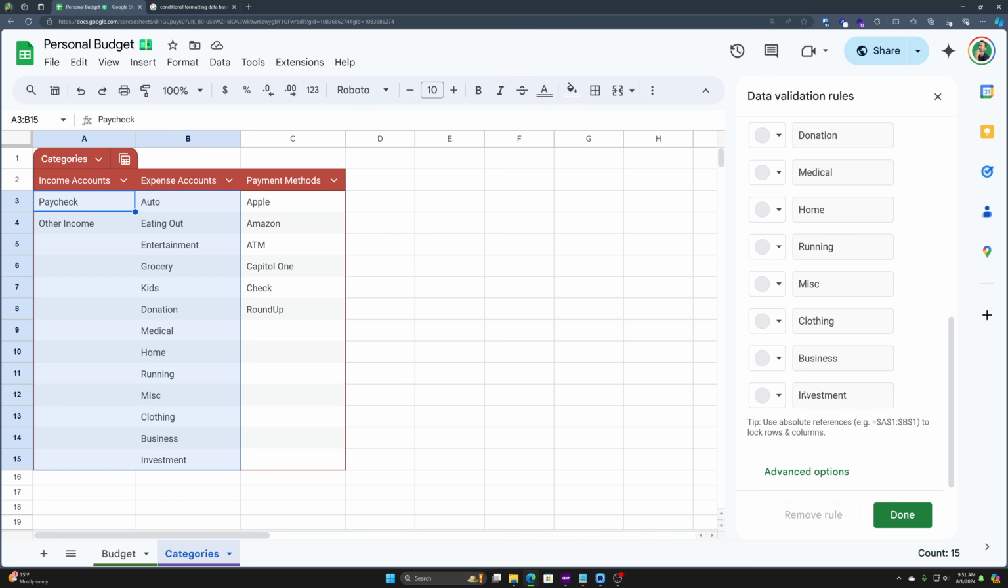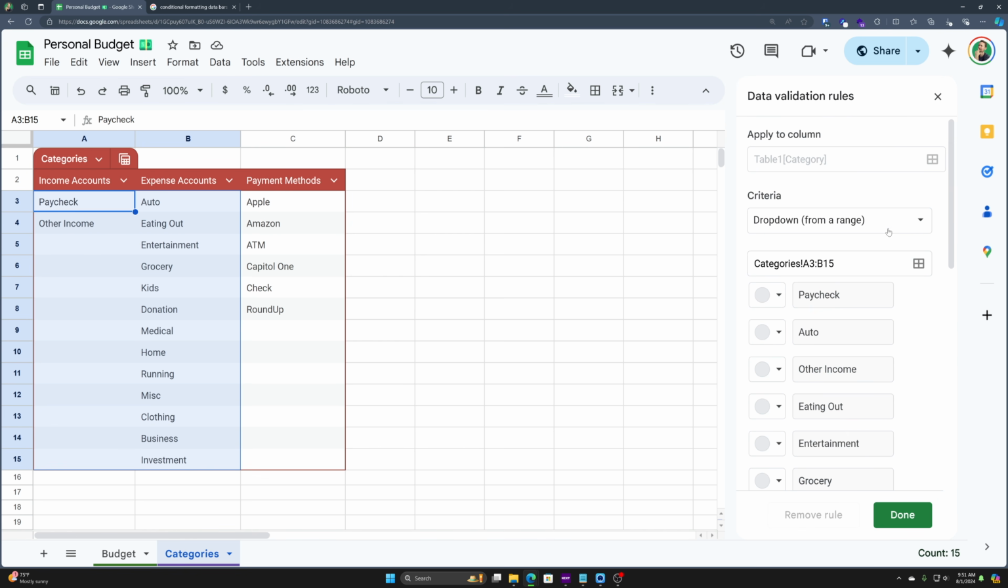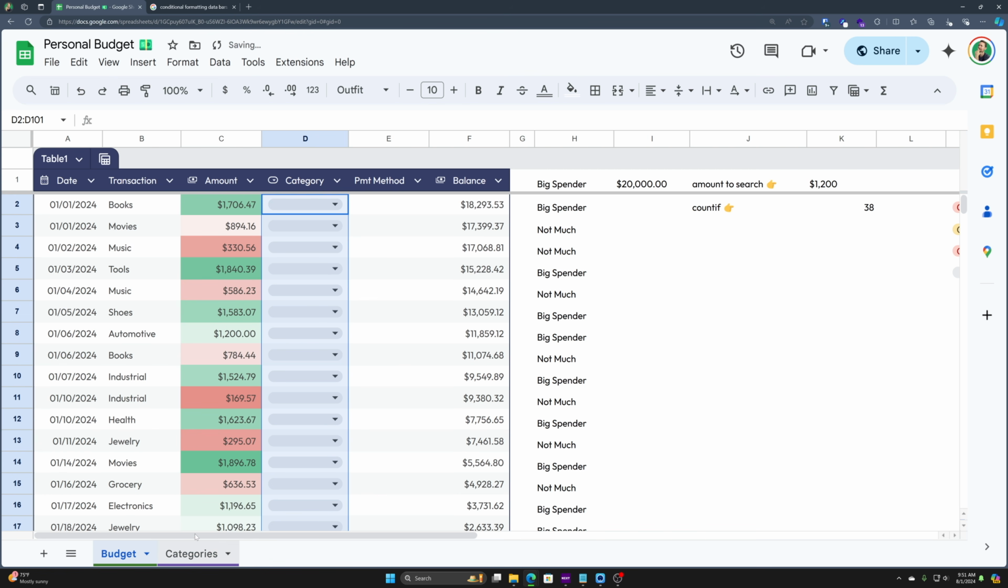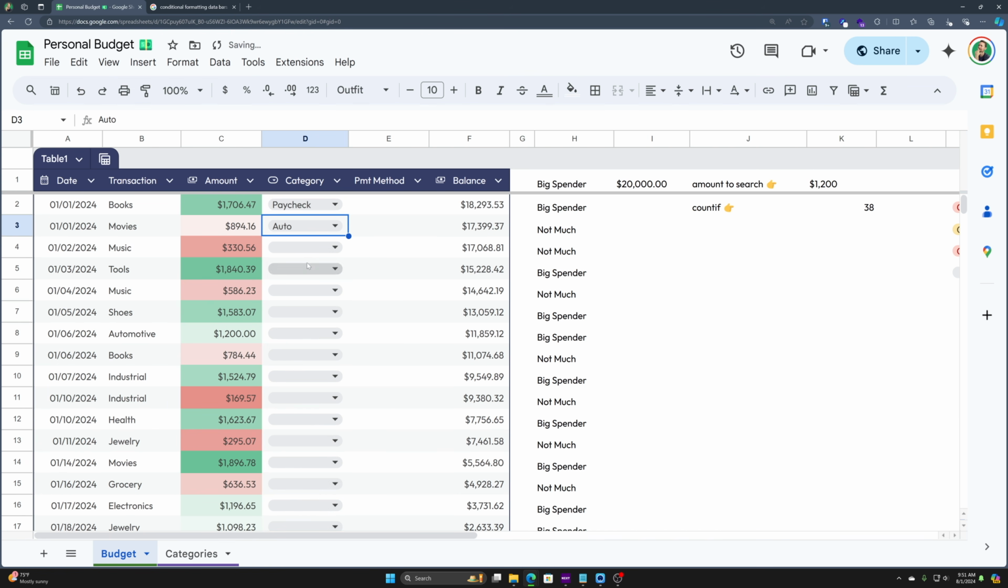I'm not going to do that right now. We can change the advanced options. I'm not going to do that right now either. As you can see inside of a table, we also don't have that custom help text. We just have those few regular options. So we could select paycheck, auto, etc. And now we can categorize our transactions.